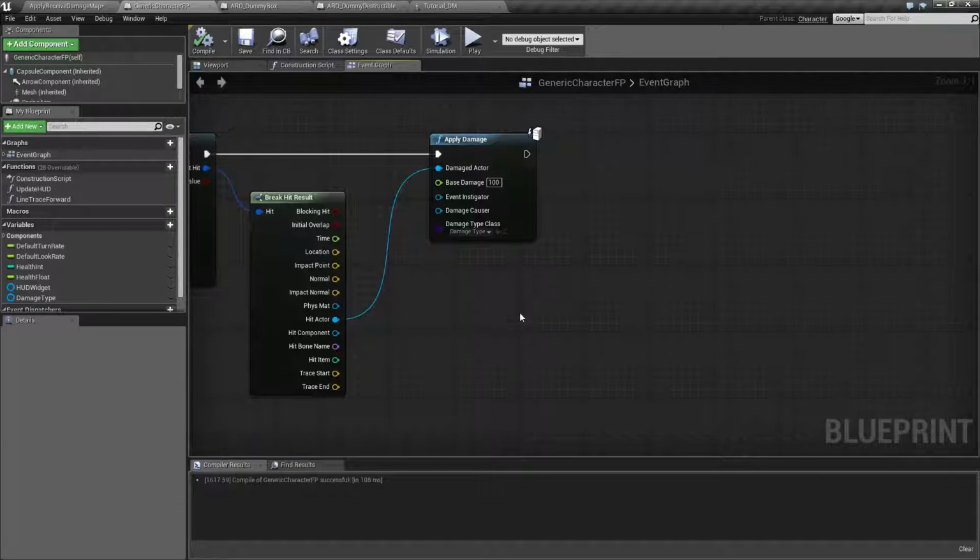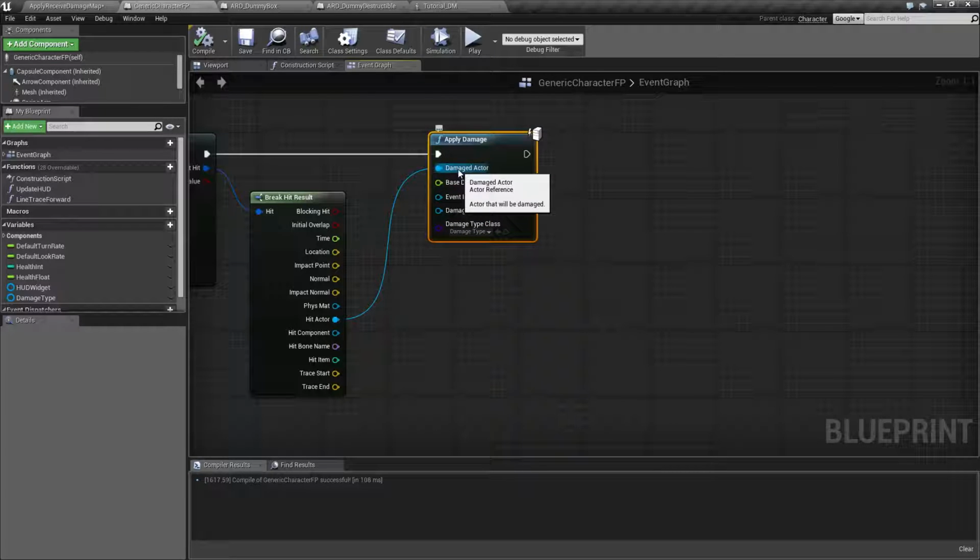So we are going to use apply damage. Apply damage has 1, 2, 3, 4, 5 different inputs. And not all of them are required, as you can see. Basically, the only ones that are required are the damaged actor. Technically, you could pass along 0 for the damage. So, damaged actor is basically going to be whichever actor was hit or you want to apply damage to. In our case, we're using a line trace. So, whichever actor we hit, we're going to pass along as our damaged actor. Base damage will be the amount of damage you want to pass along in a float.